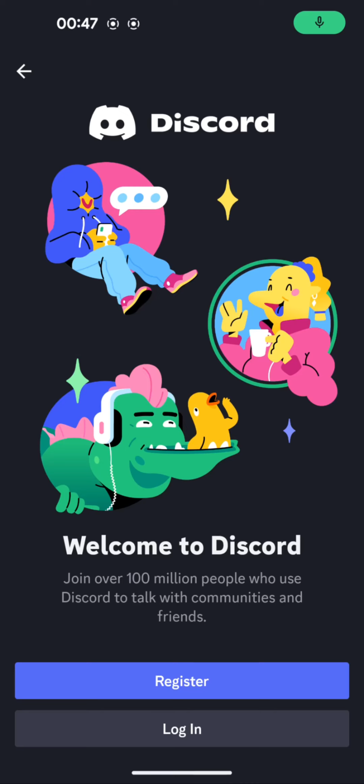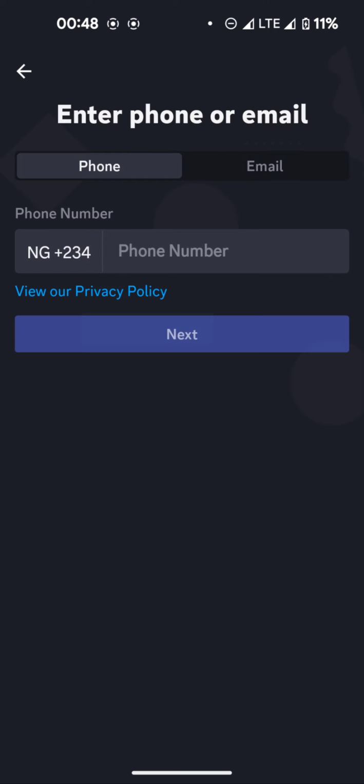Hello everyone, in this tutorial we're going to be showing you how to create a Discord account on phone. So we've downloaded the Discord app and we've opened it, and we have two options here, to register or log in. Since we're creating a new account, we're going to click on register, and you have the option to enter your email or your phone number.